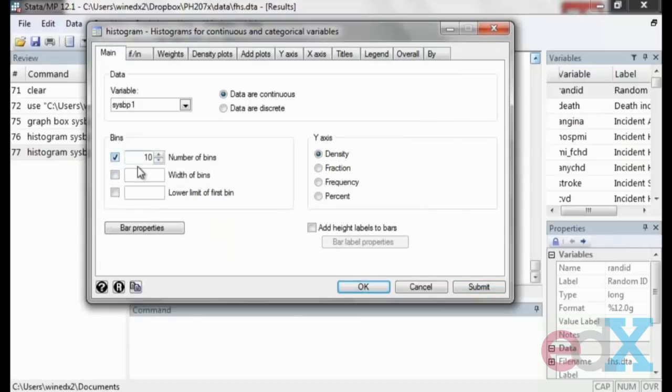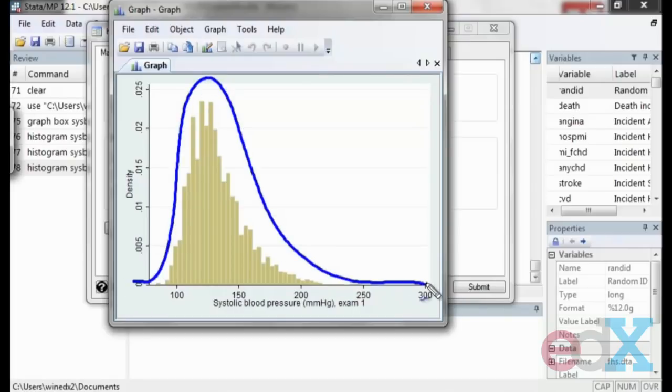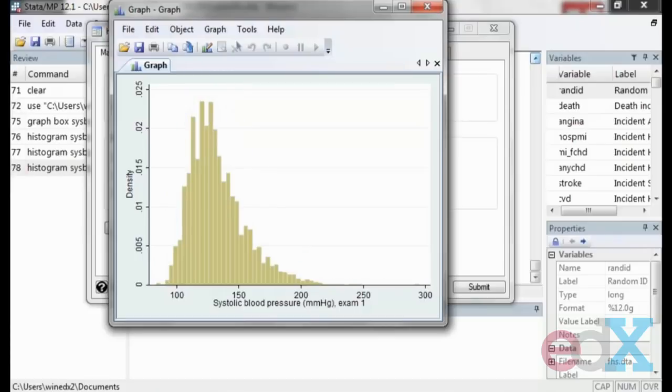On the other hand, let's say I change the bin number to more than 36. Let's say I went up to 60 bins and I hit submit. Now I get a very coarse picture of what's going on, and I even probably get a better idea of what the general shape of this distribution looks like. So the more bins you use, the fewer people per bin, but you're going to get a much finer, more in-depth look at what the distribution of systolic blood pressure looks like.